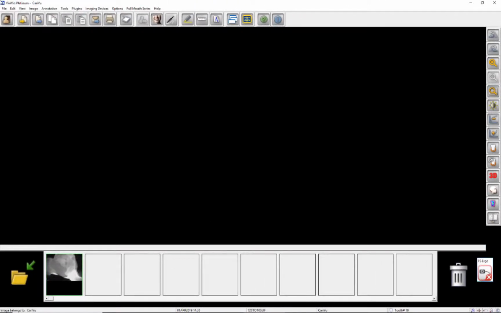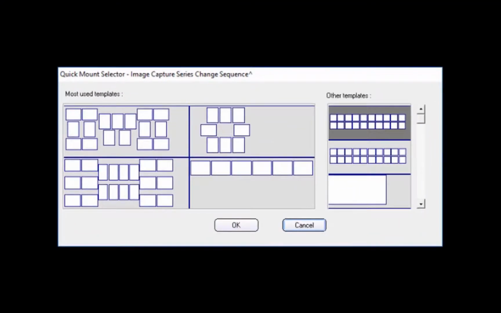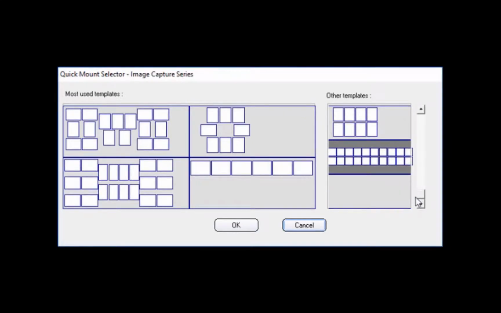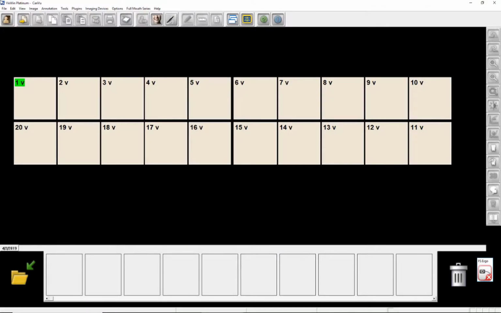Let's look at the image capture process of CariVu in VixWin. After a patient has been selected in VixWin, click on the Full Mount Series tab, New Mount, and select a mount. You may choose from any of the available mounts, or you may create a custom mount with the VixWin Mount Editor. Let's select the Image Capture Series mount, which is specifically designed for CariVu molar and premolar image capture. Click the Image Capture toolbar icon.